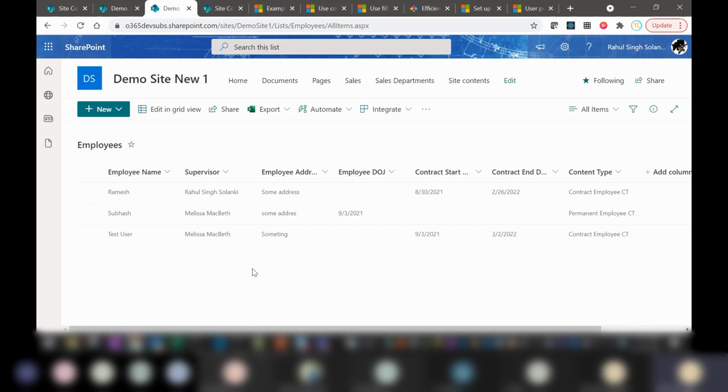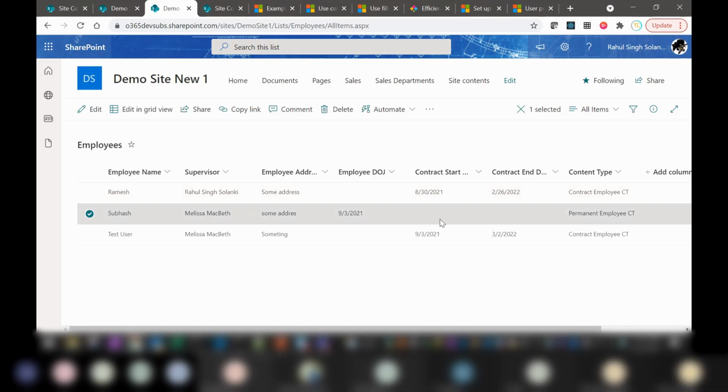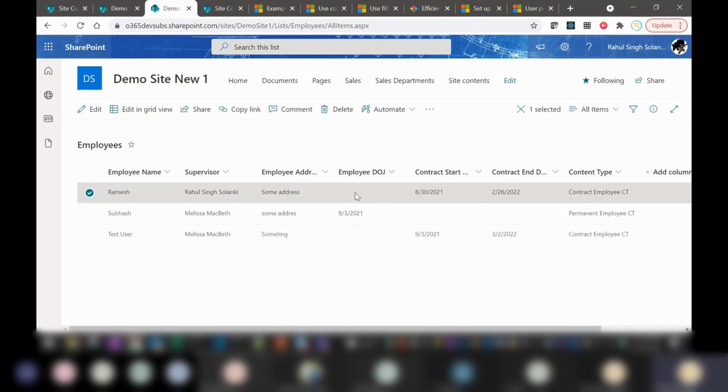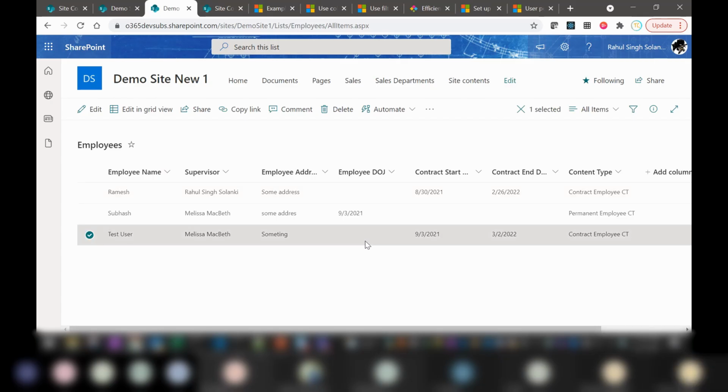Okay. Now what I want is a column which will say whether it's a contract employee or a permanent employee. So I can create a calculated column. Here I can take the date of joining, right? If the date of joining is there, I can say it's a permanent employee. If it is not there, then I can say it's a contract employee, right? So I can go to list settings.